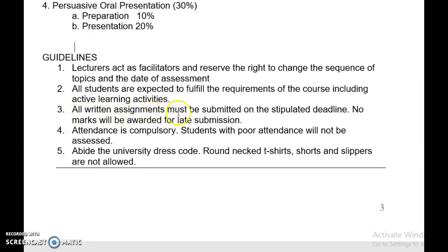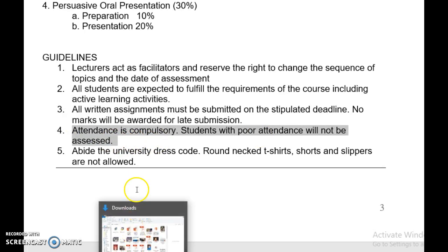All written assignments must be submitted on the stipulated deadline. No marks will be awarded for late submission. Please take note of that. Attendance is compulsory. Students with poor attendance will not be assessed. Okay, that is a very, very simple, straightforward rule.